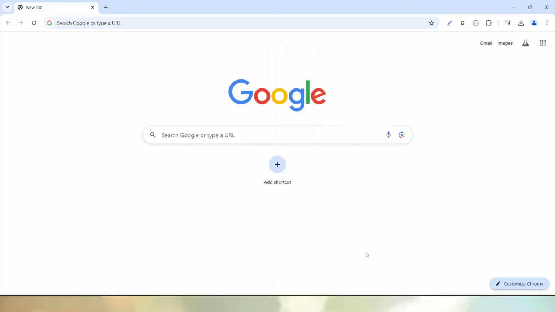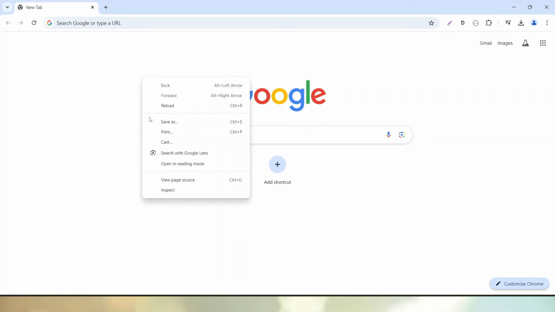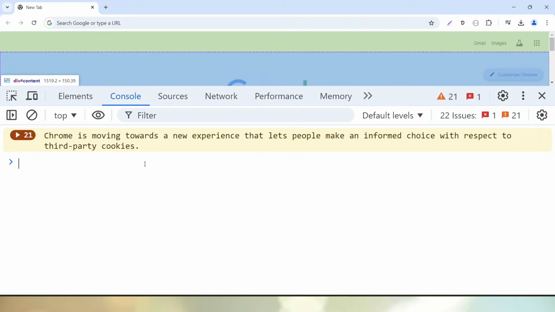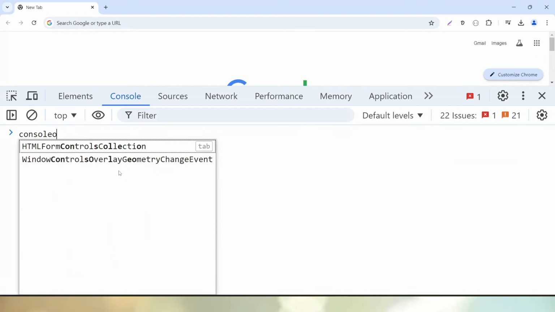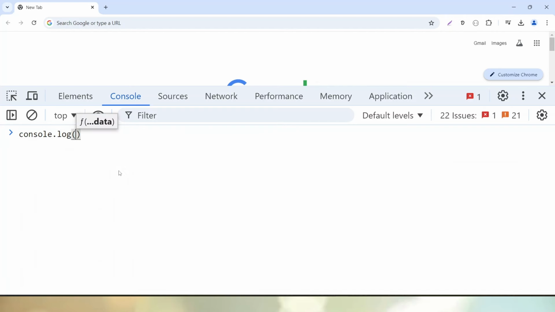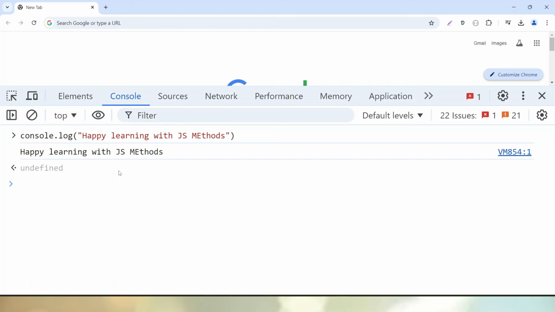So simply, I'll go to the browser console. Instead of creating any file, like a JS file, I will simply learn all the concepts from this browser console, because while working with these methods, we don't need any plugin or file. So simply here inside this console tab, first I will write console.log("happy learning with JS methods"). Hit enter. Simple, we can see that it is consoling.